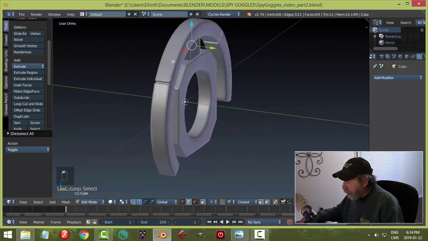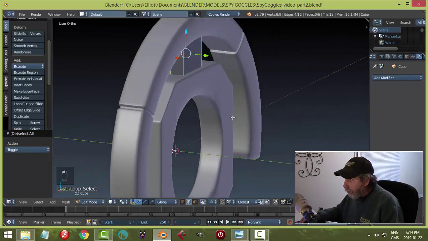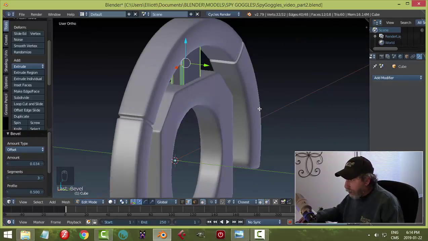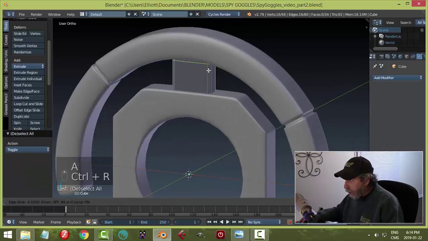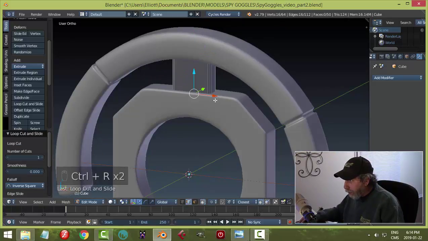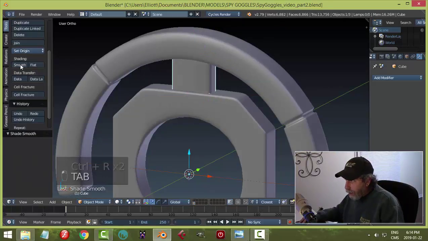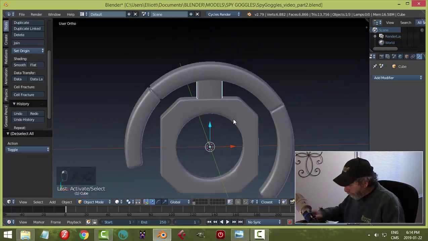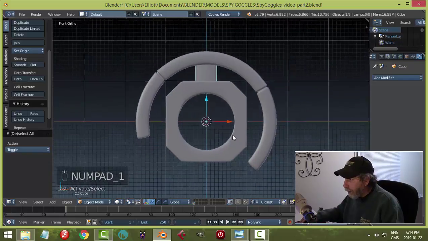All 4 edges. Let's bevel those edges. Control B. Put in a couple segments. And I'll probably need an edge loop up to the top and down near the bottom. And I'll hit smoothing. I haven't been getting rid of faces or anything. All right, we'll see if we like that size.